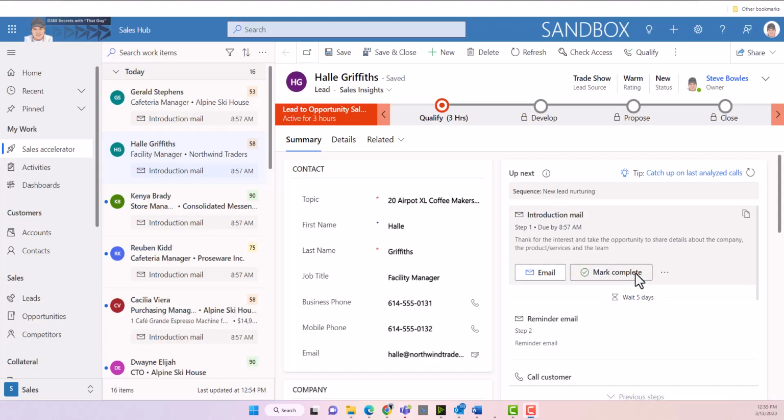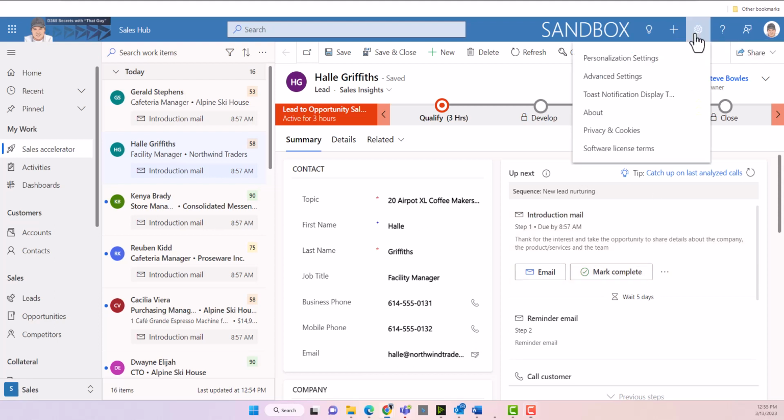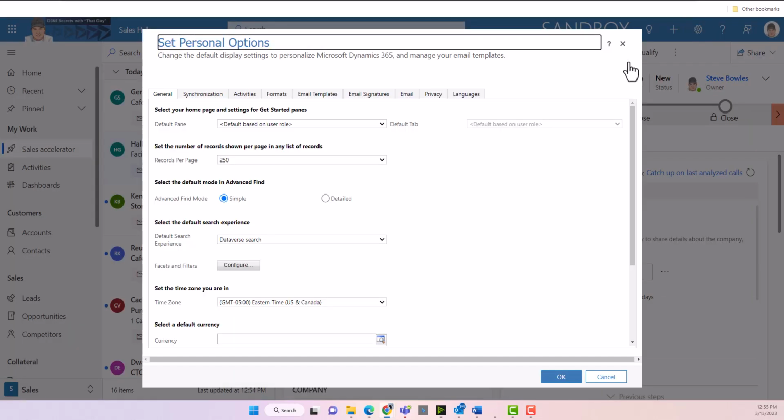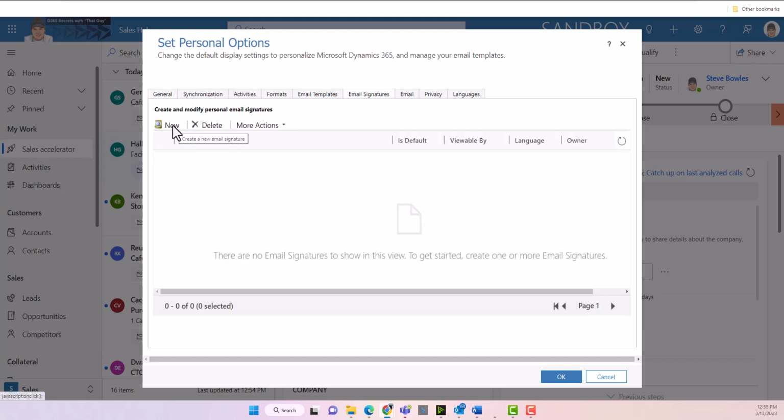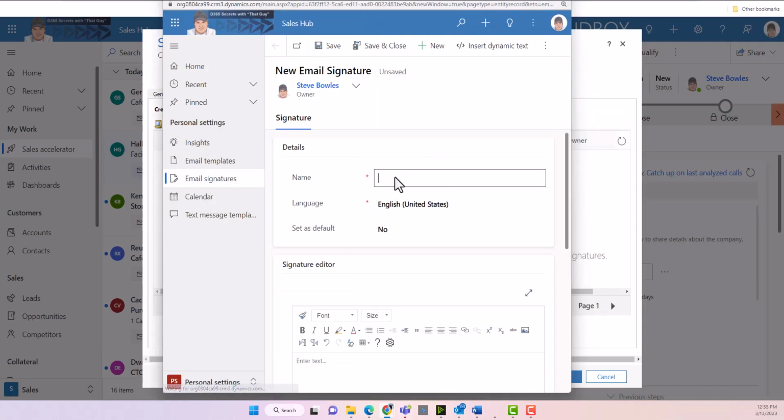The easiest way to create an email signature for yourself is to navigate up to the gear and go to personalization settings. There's a full video on setting up these personal options in the library now, but you can come across to the word email signatures, then navigate to new. We're going to set up a new signature for that guy.